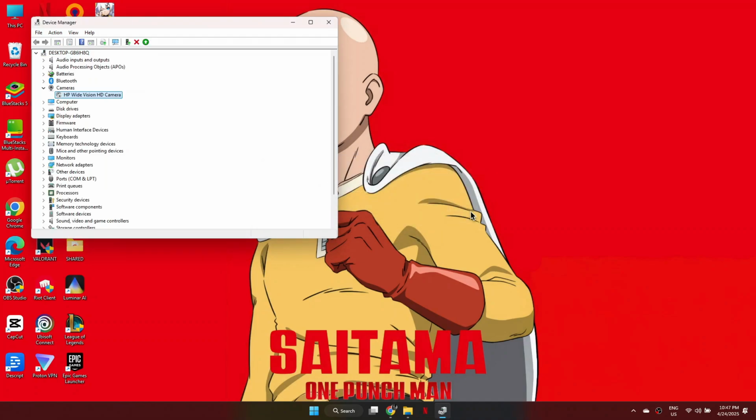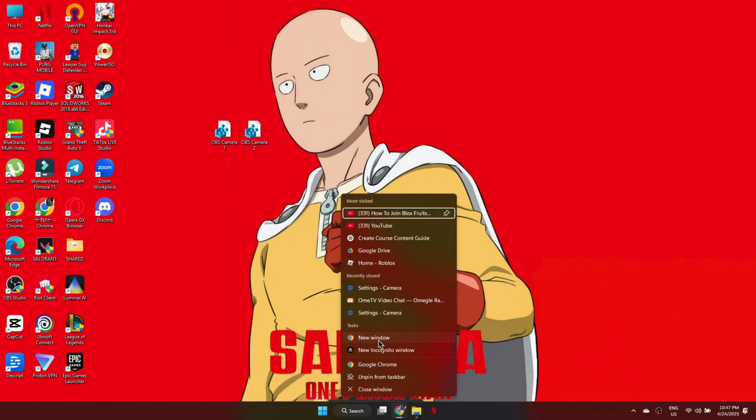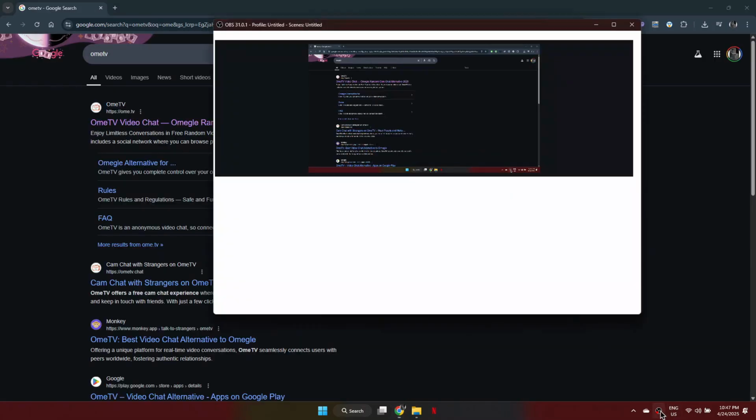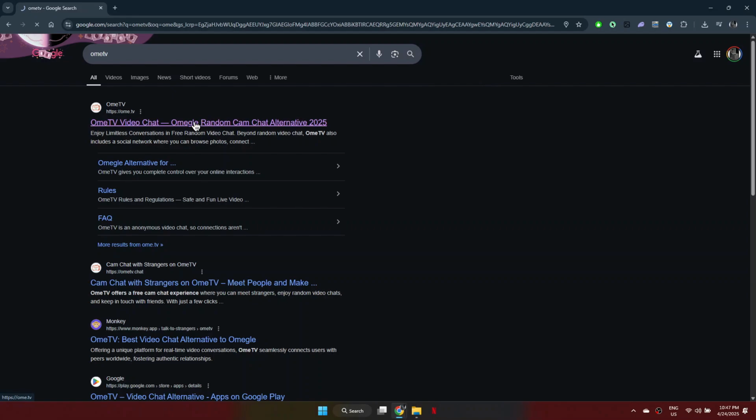Once it is now deactivated and disabled in your device manager and OBS, you can then open Ome TV once again. Make sure that you have your virtual cam running, and then you need to re-enable your camera in the device manager and then activate it in OBS.